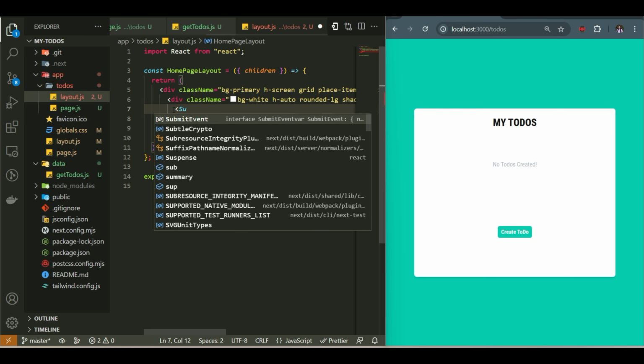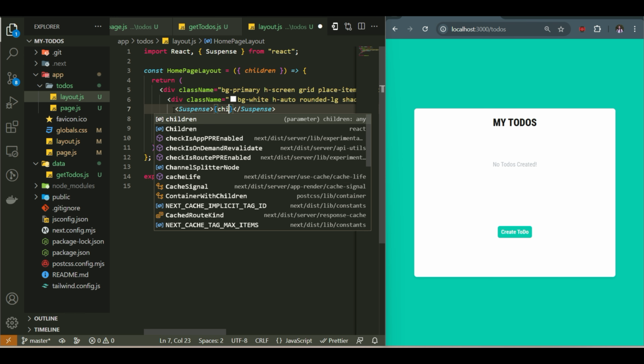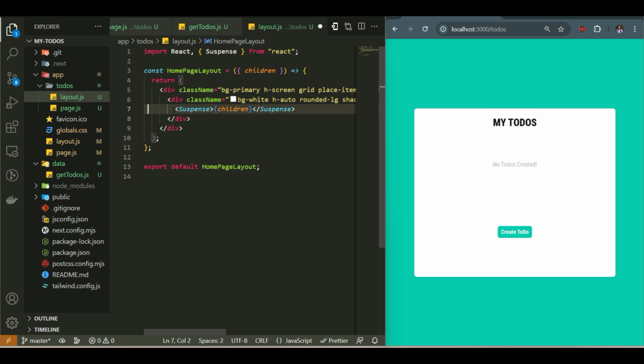I'm sure you're aware of Suspense. We can use async components, like server components, as children to it. Now I have to pass a fallback. I'm not going to pass something very complex, just a p tag with loading. Okay, like that. So let me save it now and refresh this.